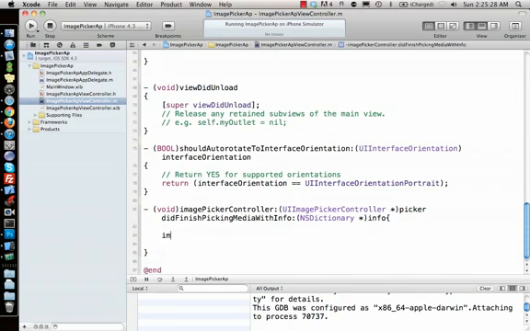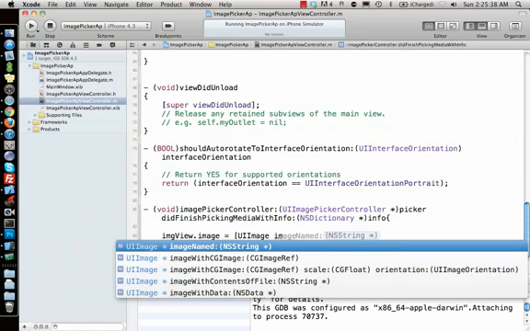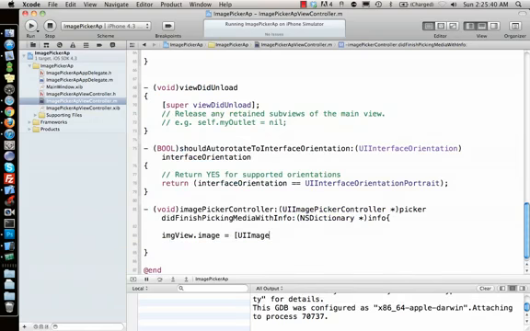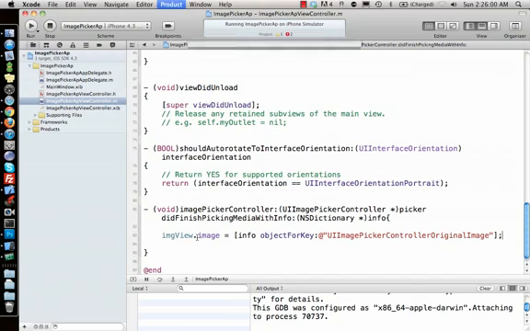In the function I will say image view dot image equal to UI image, so I can get the image directly from the info object. It's a dictionary, so I can just use object for key, and I can give the thing that I copied here, UI image picker controller original image. So once I have the image, I give it to the image view. The image view should show up.